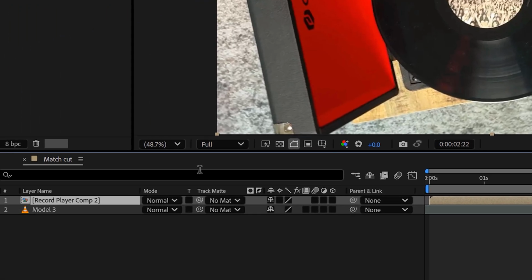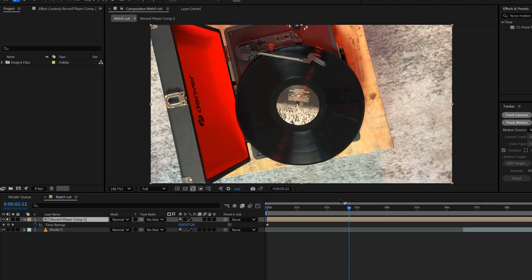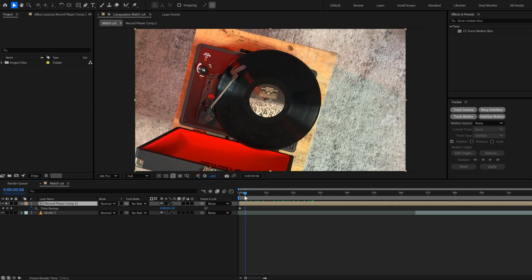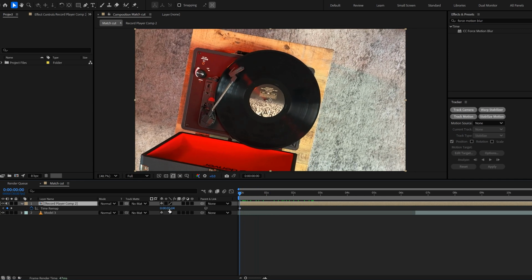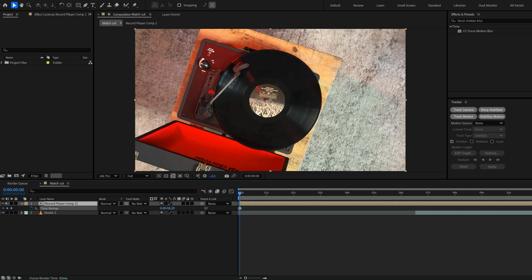The next step, right-click your clip and go to time. Then click on enable time remapping. This will allow you to manipulate the time by using keyframes. First, move the playhead to the first keyframe. With the time control in here, you can choose when your clip starts. So let's say I want my video to start at this frame.